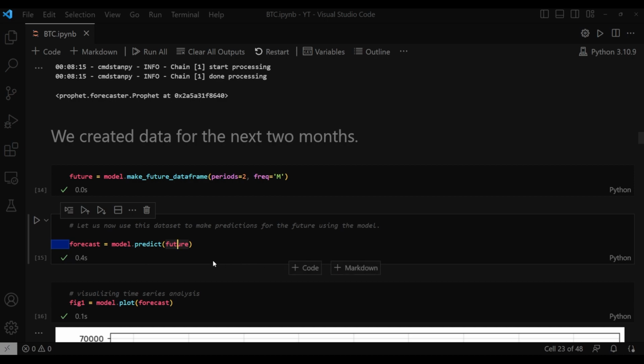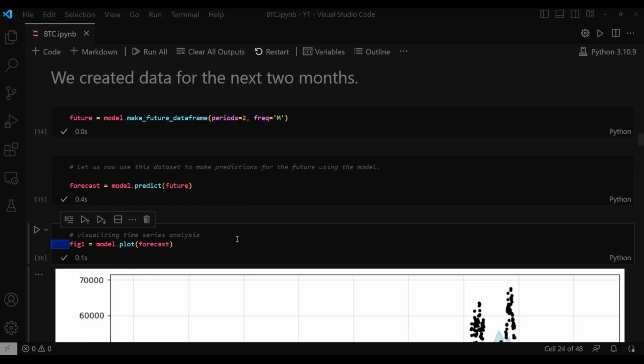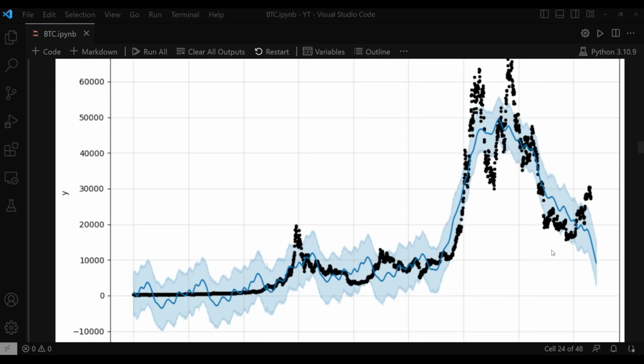And that's it. Actually, this training with Prophet is so easy. It's just 3 or 4 lines of code. And then you just plot your prediction with this model.plot and pass your forecast. And that will give this plot.